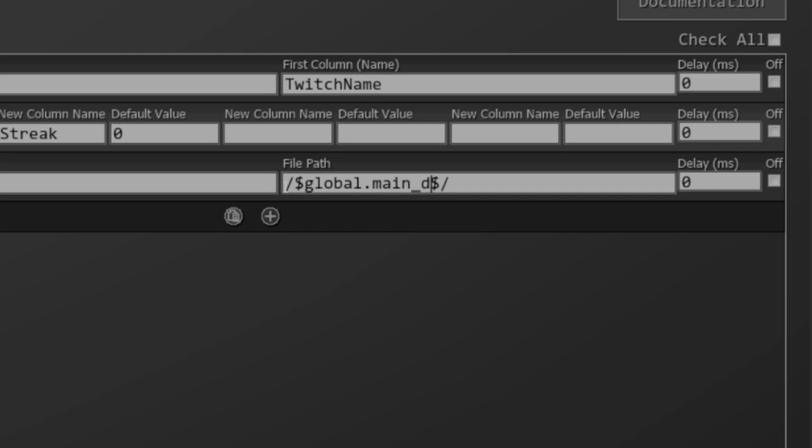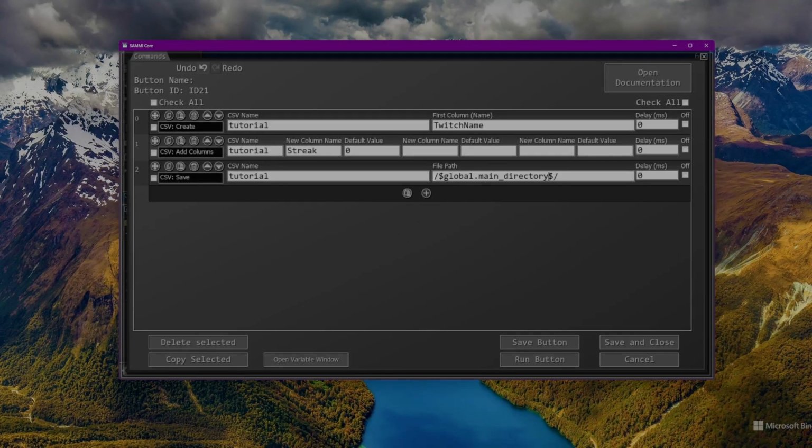Global.main directory. What that variable is pointing towards is the install location of SAMMI. So we're telling it to save this file into the main SAMMI directory, and that's probably the best place for it. If you want to put it elsewhere, by all means, go off the script for this one and put it wherever you want, but I'm using the SAMMI directory, because I know as long as I'm using SAMMI, I'm not going to be deleting that folder.